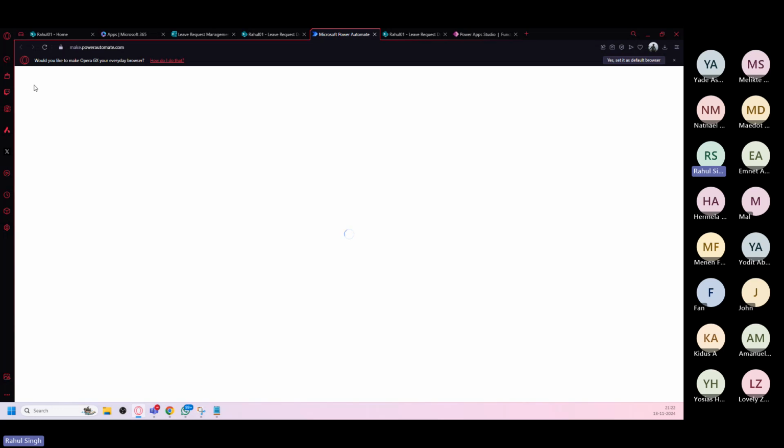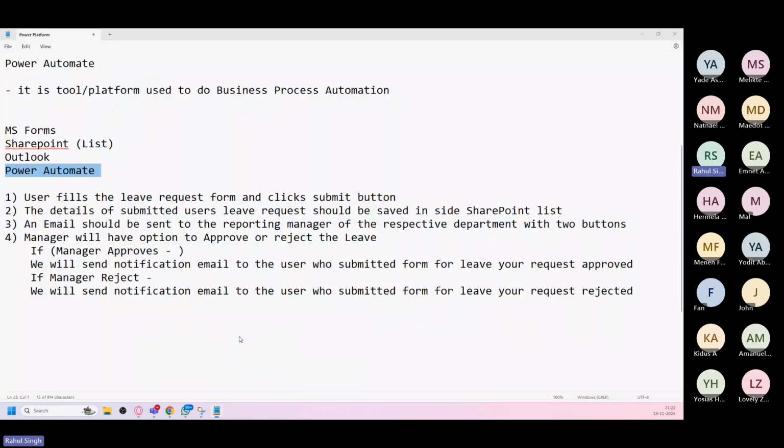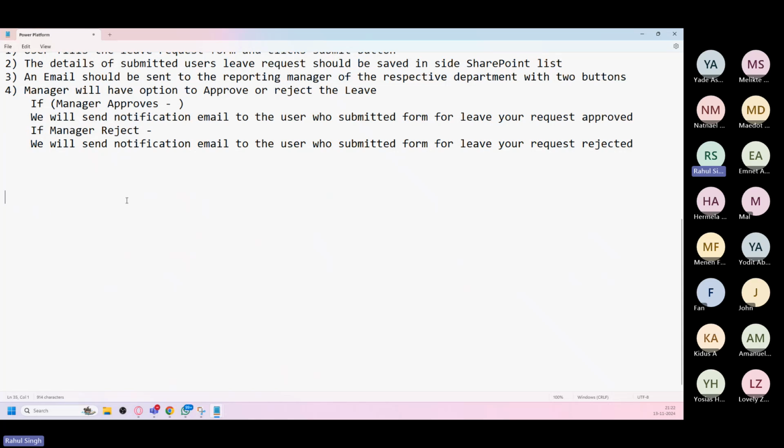Now what Power Automate does, guys, let me give you a brief idea before that. I think I forgot to tell you earlier. Let's not go to the technical aspect first. Let's see it in some normal layman terms, right?